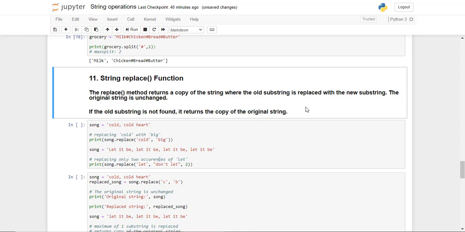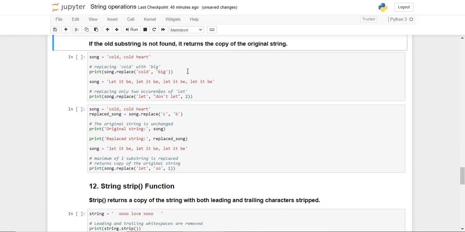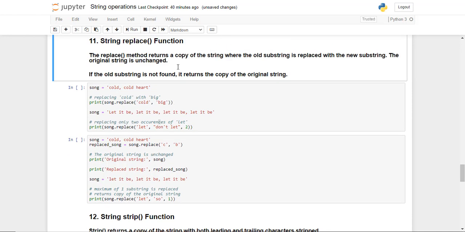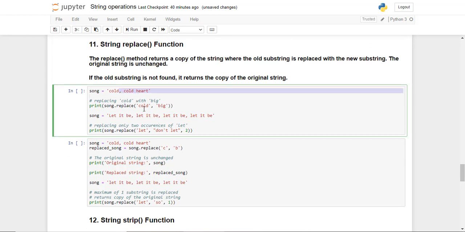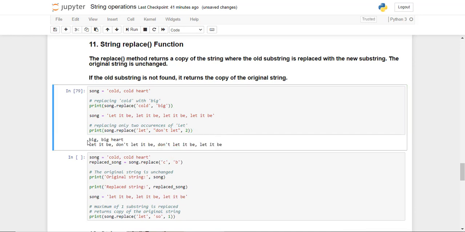So we use an old substring and we give it a new substring with which that old one is to be replaced. Let's see how it works. For example, we've got a string which says cold cold heart, and we want to replace the cold with big. So we pass both the arguments to the replace function. We say song.replace and we say cold, which is to be replaced by big. Now let us see how it runs. So as you can see, we have big heart instead of cold cold heart.